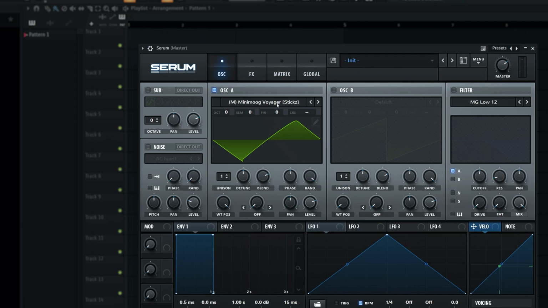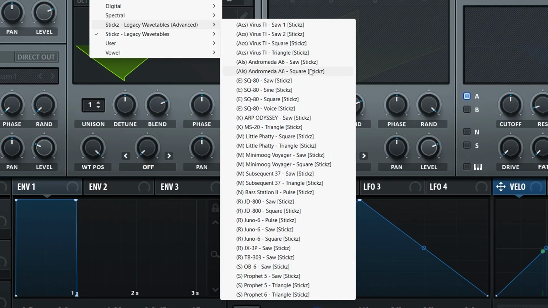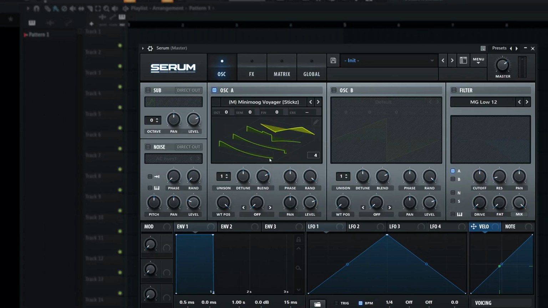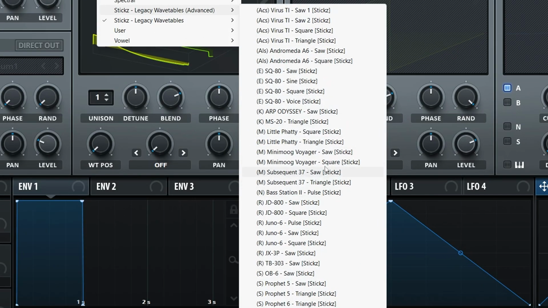Now, let's move on to the advanced wavetables. The first thing you'll notice is that there are single wave shapes only. I still have the Voyager wavetable open here, and as you can see, it contains multiple shapes. Saw, square, triangle, and so on. Due to how these advanced tables work, they are single wave shapes only. Let's open up the Andromeda A6 saw, for example.